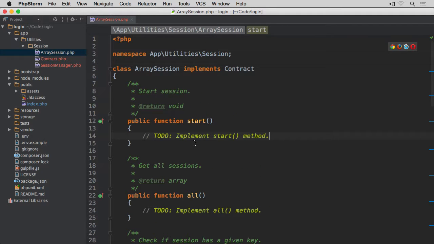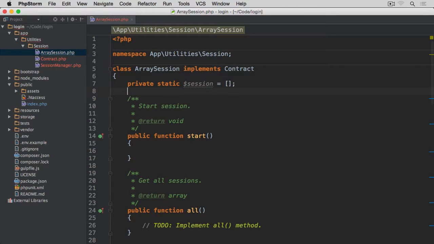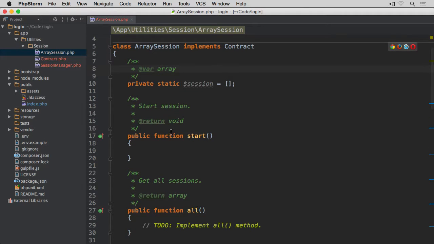If you're not using PhpStorm, you don't have this sort of macros, just simply type these methods by hand and then obviously follow with the videos so that we can actually add these implementations. Okay, within a session, we're going to start with the array session. I'm going to start with a private static property called session, and that's going to be set to array. And let's just add the doc block just with the var tag.